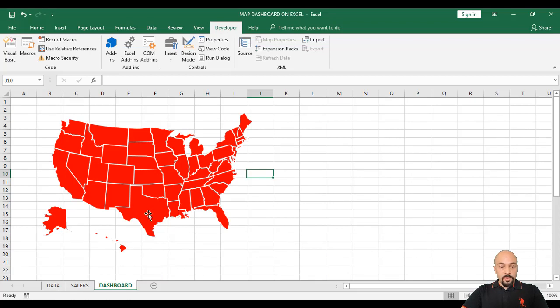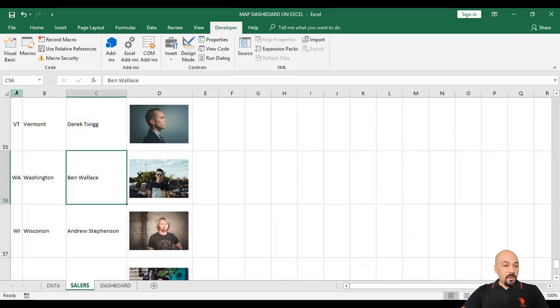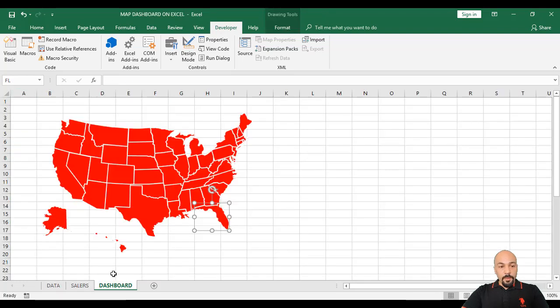Let's go to the dashboard tab. It's very important to give names while creating Excel shapes. As you see here, I wrote a name for each state. I used abbreviations. We can write the full name too, but there is no need, because there are abbreviations already in our raw data. So abbreviations are enough for our map dashboard.